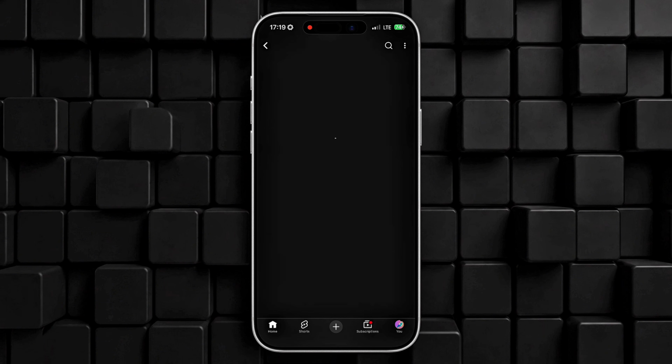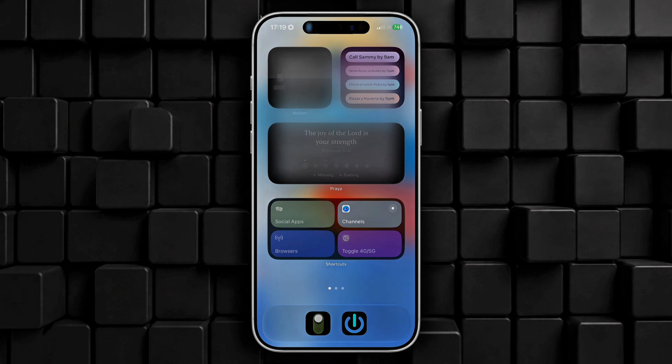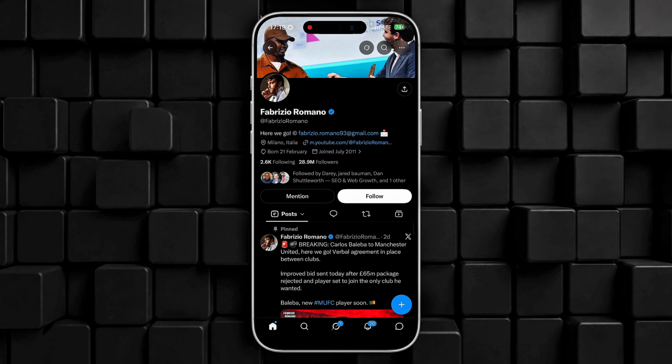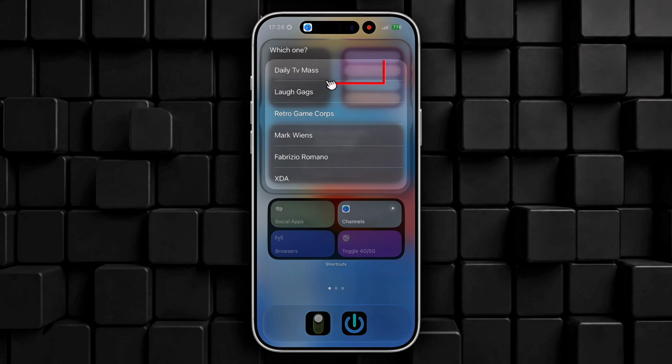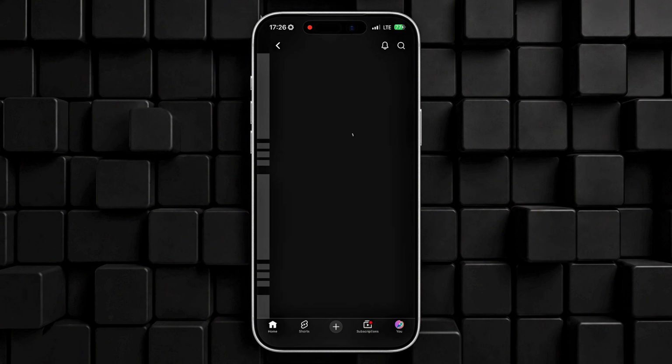Well, the reason why I created this type of shortcut is to go straight to a channel or to a page I want to view without getting distracted by other contents, especially on X or Twitter, YouTube, and Instagram. For example, I usually open this very YouTube channel once I get up from sleep. In order to avoid distractions on YouTube, I simply tap on the shortcut link and it will take me straight to the channel.